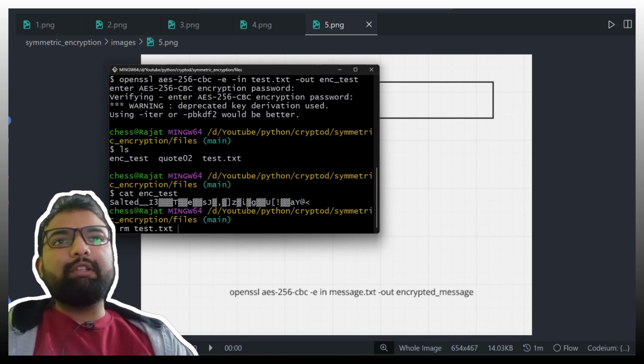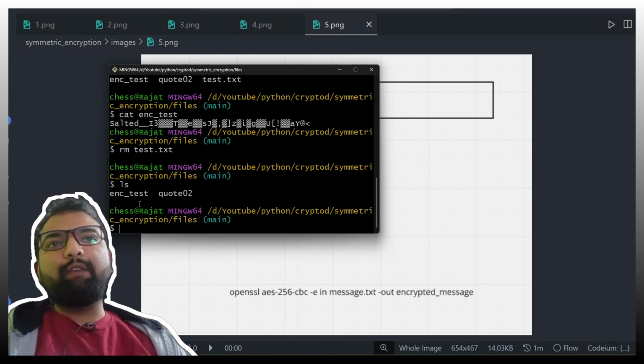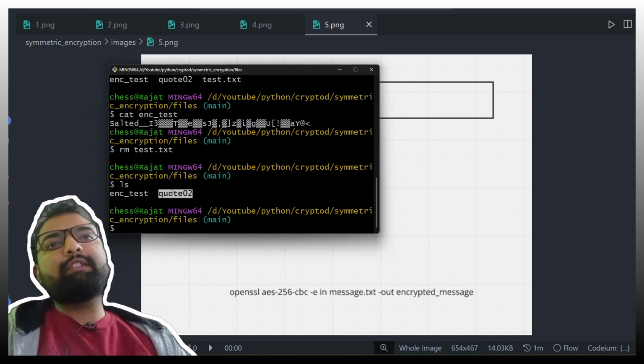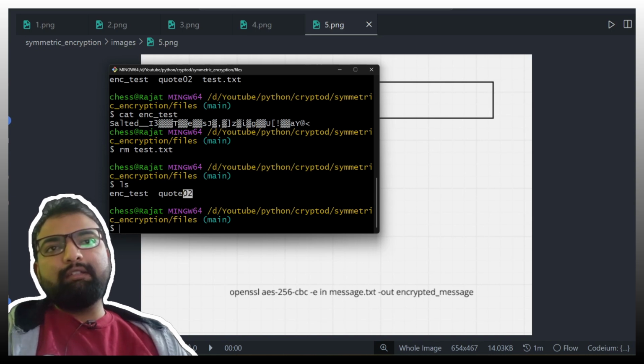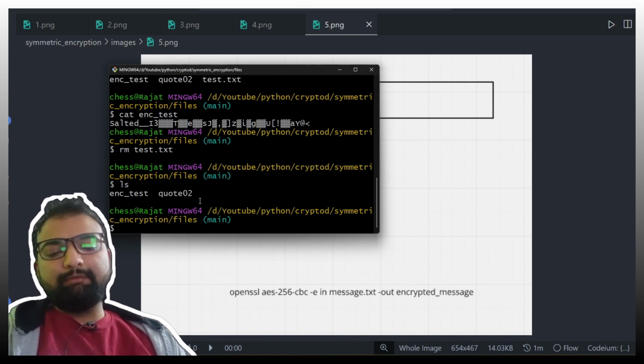For now, let me remove test.txt. Now we only have two files: one is our encrypted text and one is the sample file. This is also an encrypted AES file. I will provide this on GitHub. You can use this to test and decrypt the data.